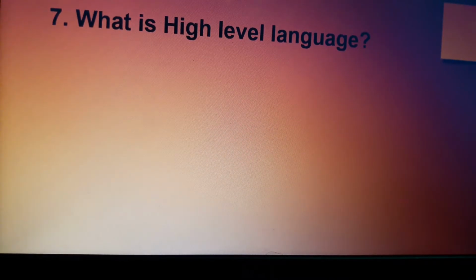The last part we have is the language processor. What is this language processor? Each software is created by writing programs in computer language. Some of the popular computer languages are C, C++, and Java. These languages are called high level language. Now, what is high level language?